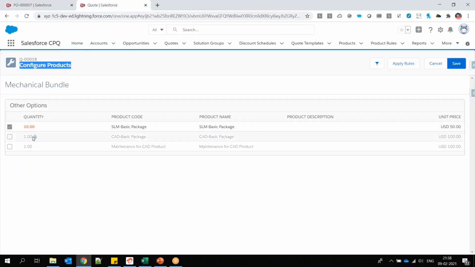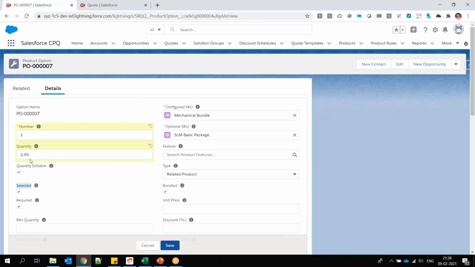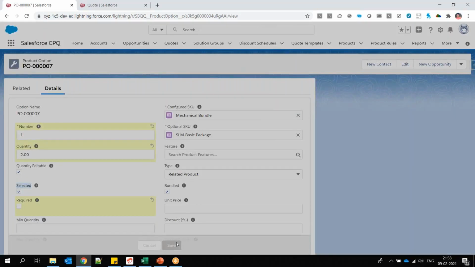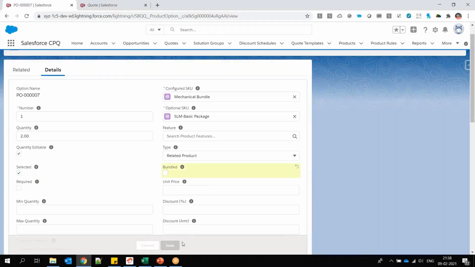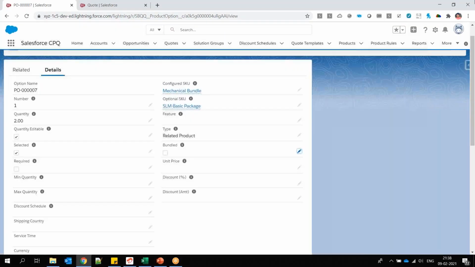Selected means automatically this product will be selected. So let me save this configuration now. I will make this required unchecked. Okay, so what I did, I will remove this bundle checkbox. We discussed this bundle checkbox if you remember, but I will change.